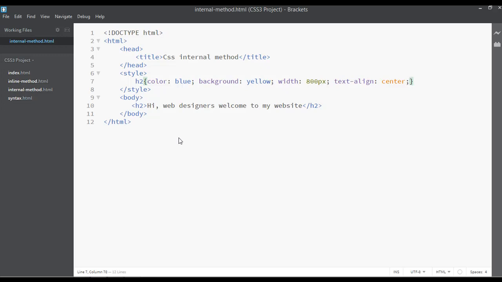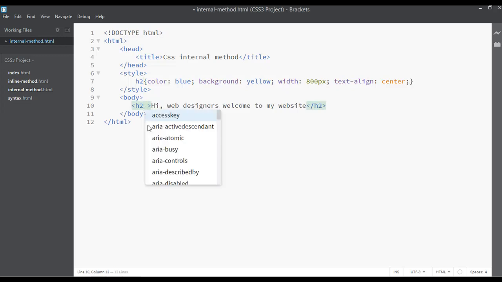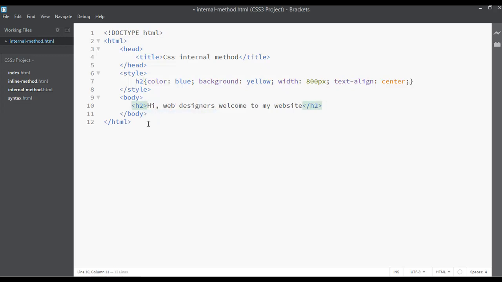So we have three methods to use CSS: internal, external, inline. In both ways you can apply as many properties and as many values as you want, but the ways are different. In the inline method you are applying your CSS inside this heading, or you can say inside this element or inside this tag, but inside the internal method you are writing your CSS code inside this style tag. So this is the difference between inline and internal.